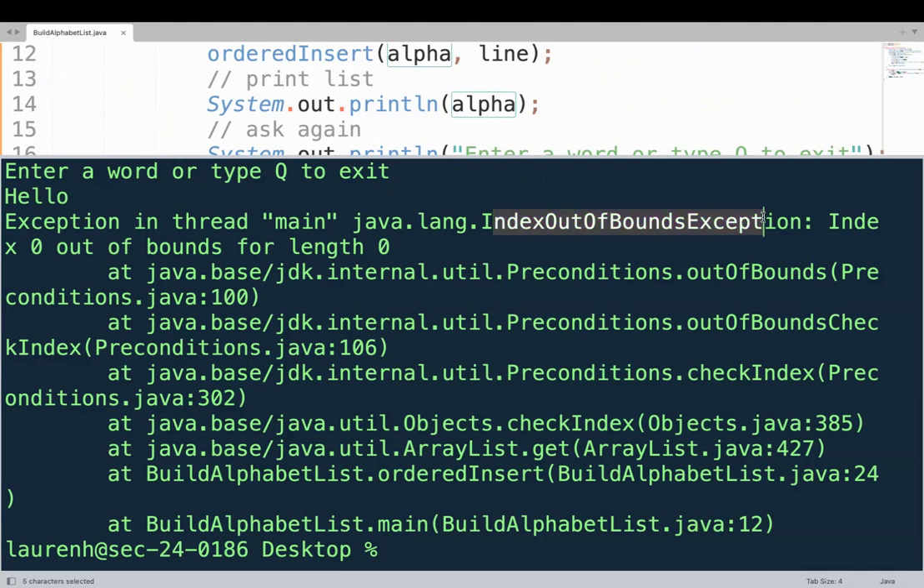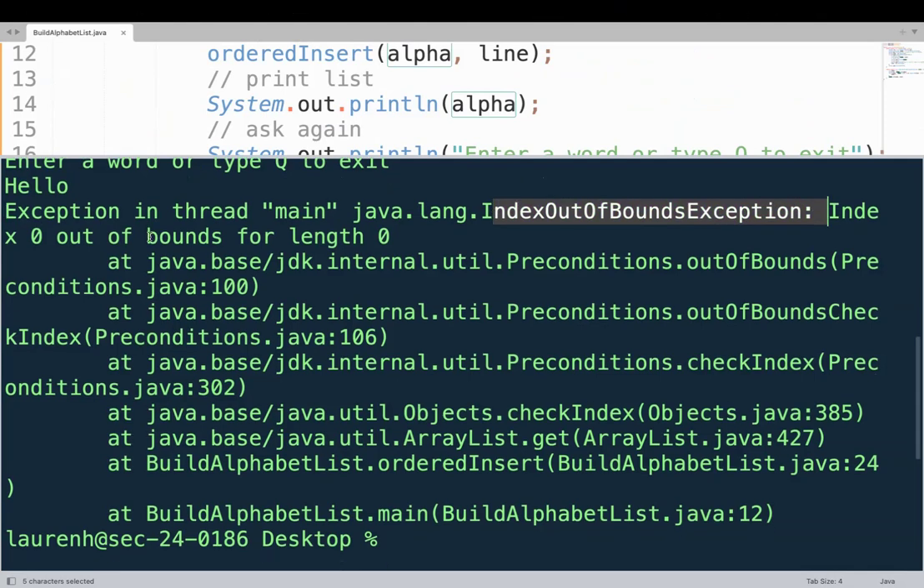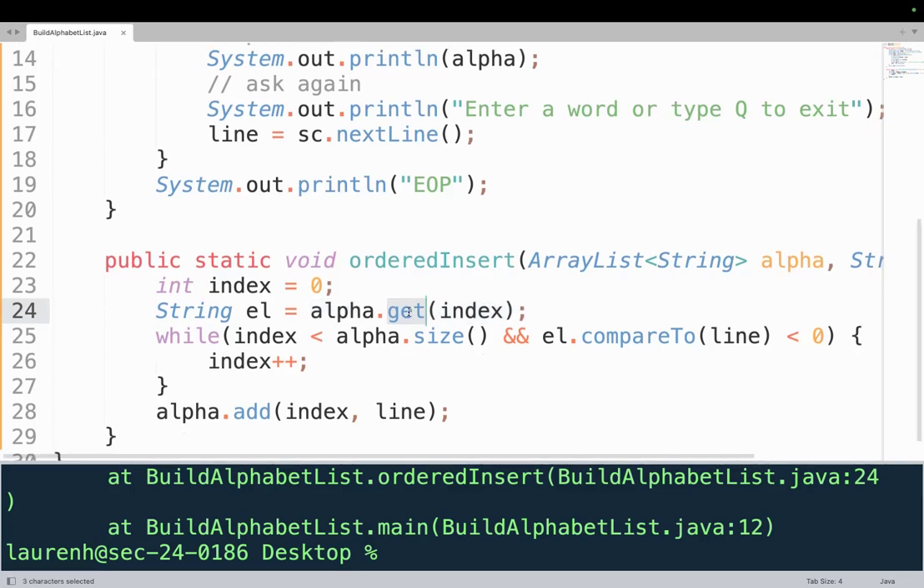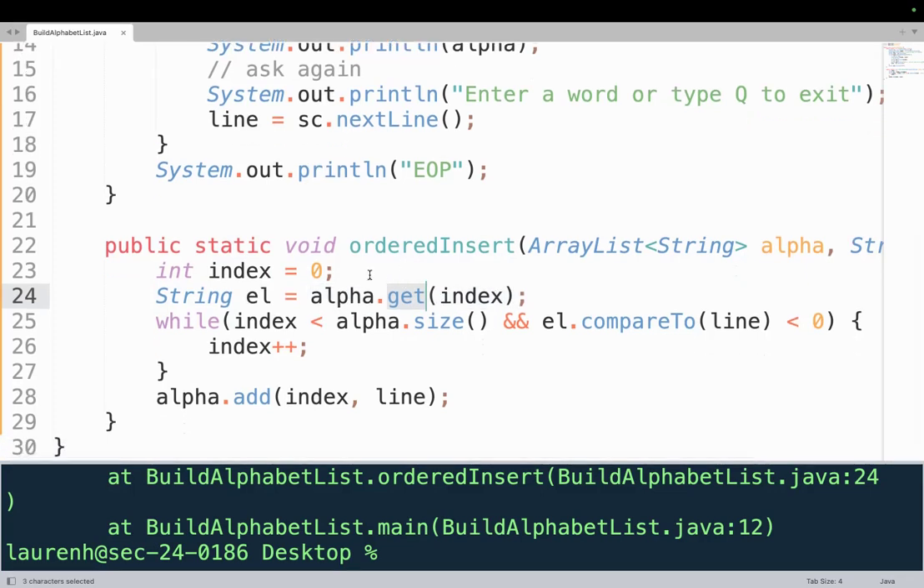Okay, let's look. Index out of bounds exception, index 0 out of bounds for length 0. So check this out. The issue was right here, where we said string L is equal to alphabet.get(index), and this 0 didn't exist the first time this ran through. So this came back as an index out of bounds because there was nothing the very first time this ran. So there are two different ways to handle this.